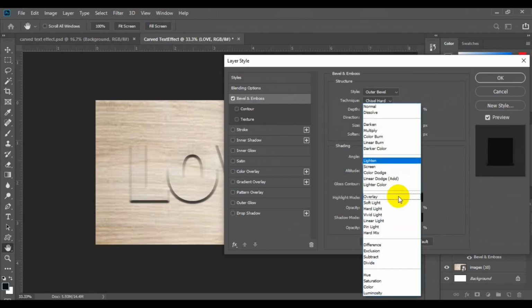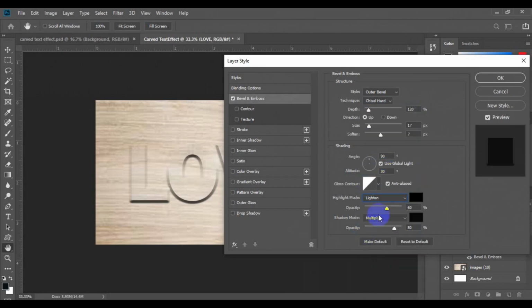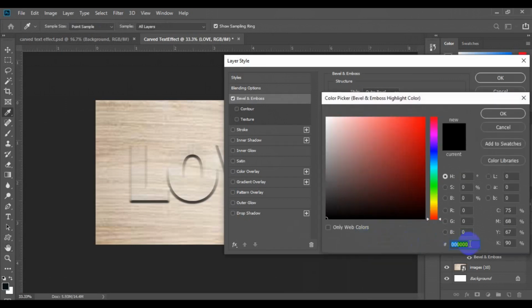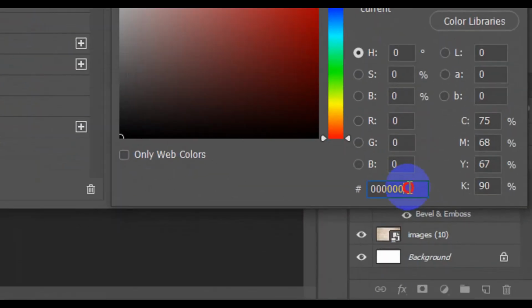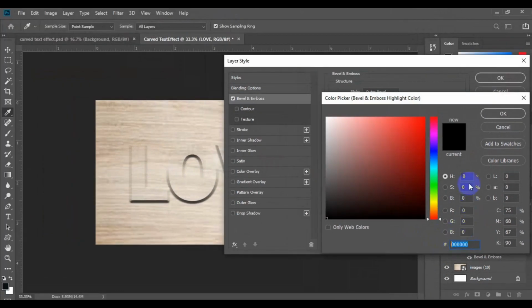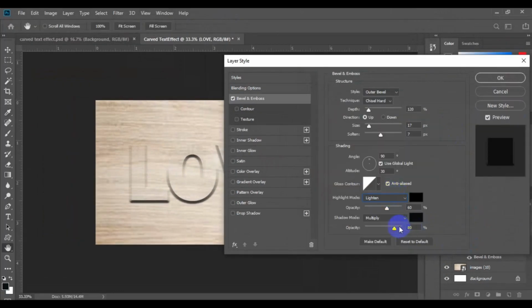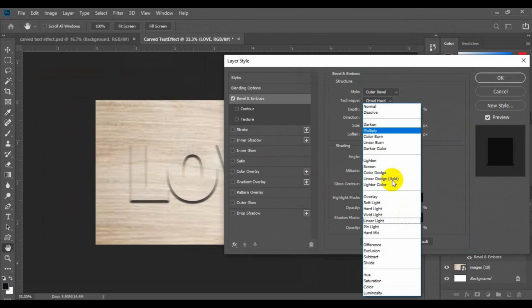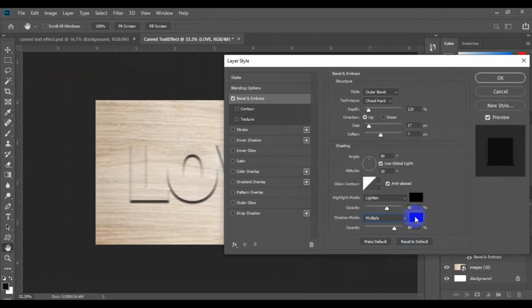And then you come down, and make sure you change the blend mode to Light, and your color code should be something like this. This is 100% black color. Okay, and you hit OK. Then make sure that your shadow should also be Multiply. The same color should be black.